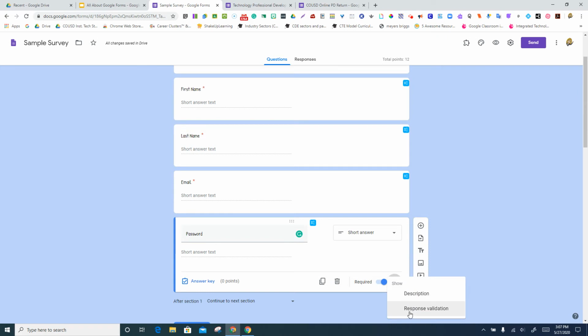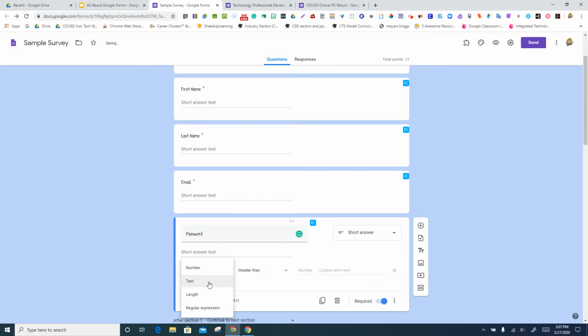So I might say here, response validation. The text contains, let's say, chargers. If I don't write custom error text, if they type in the wrong thing, you have to remember it's going to say in red, text must contain charger. So it's actually going to give them the password. So you need to put something here if you don't want your respondents to know the answer. In other words, I want them to see try again, because if I don't put that in there, I'll go ahead and take this like that.